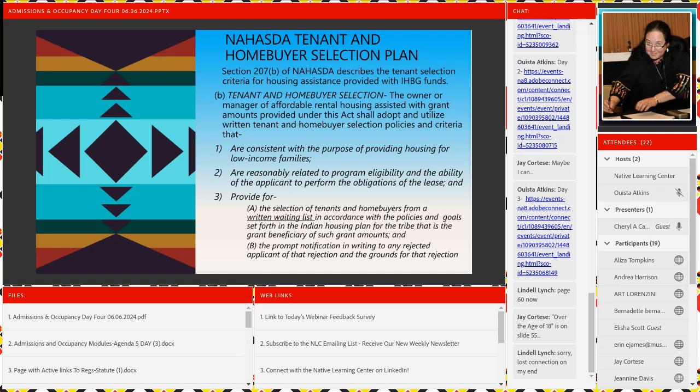They didn't put it in the regs unless the statute wasn't clear or didn't address it. So that's always where you start first, which a lot of people never look at. So Section 207(b) of NAHASDA describes the tenant selection criteria for housing assistance provided with Indian Housing Block Grant funds.